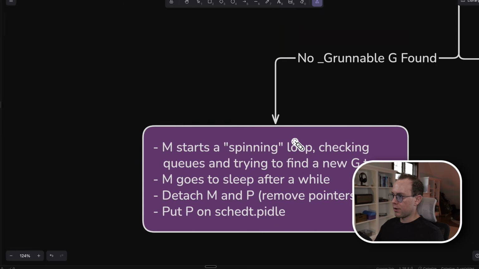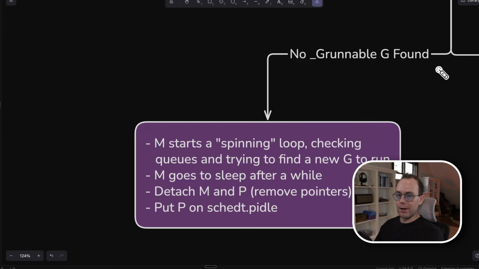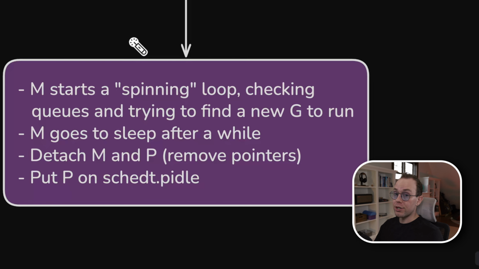First, if no runnable Go routine is found. And remember, we're still running on the G0 Go routine. So on that Go routine, we are just periodically looking for new runnable Gs. And if we don't find any, M will go to sleep after a while. And then the P is removed from the M. So the pointers are disassociated. And the P is put on an idle list. And in the sleep step, the runtime is actually parking the OS thread.